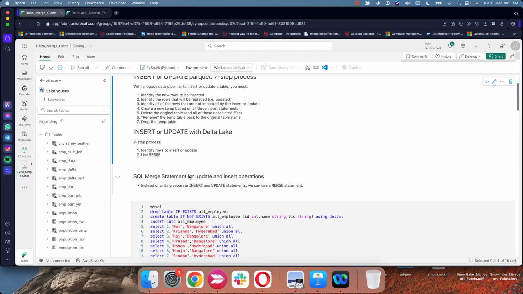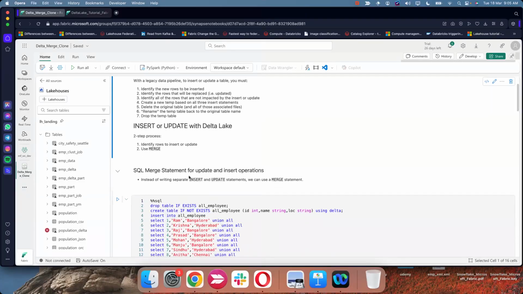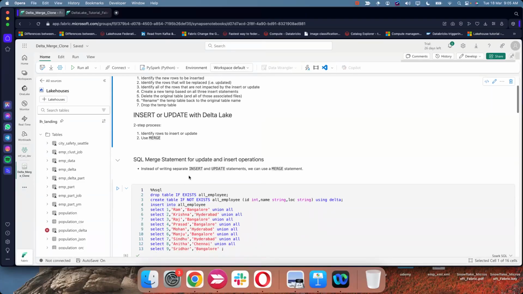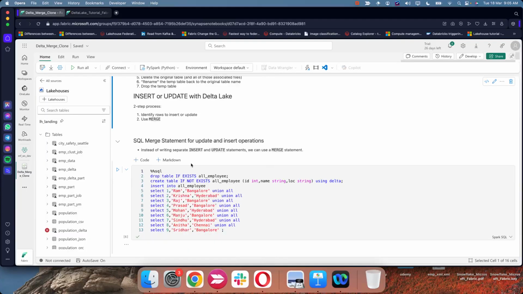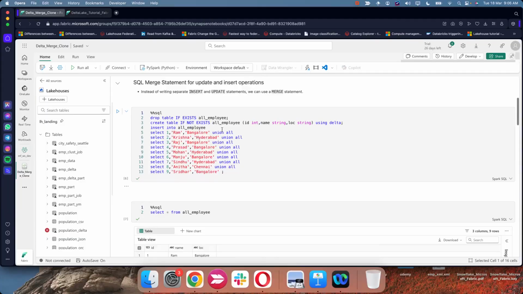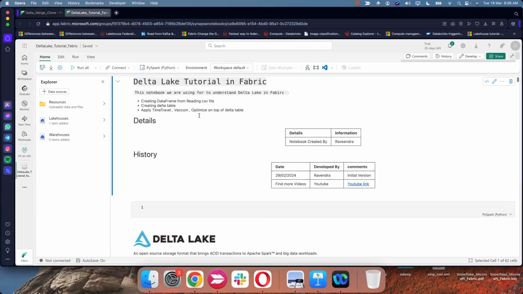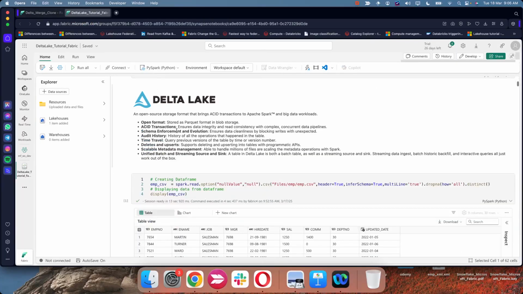So first we'll understand the merge: how we do merge in SQL, how we do merge in PySpark, when we use merge, and how we use it. But before that, let's revise yesterday's Delta features, then we'll go on to that.